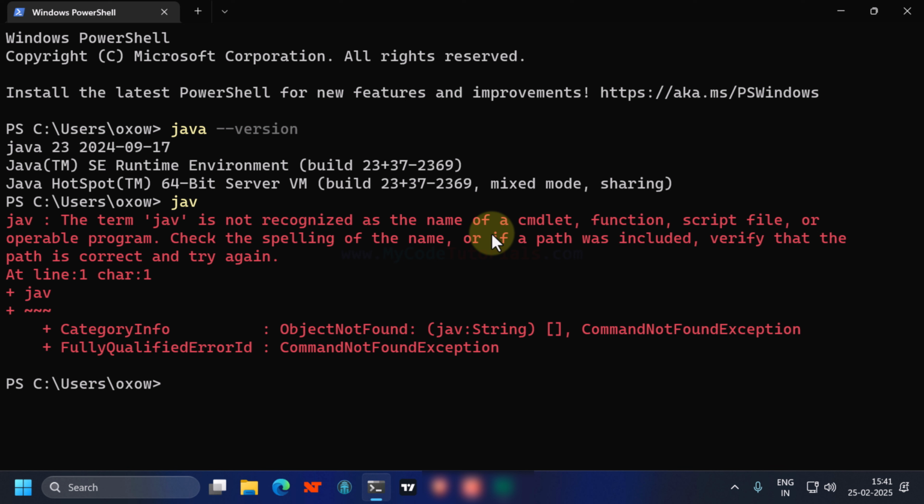If Java is not installed in your computer and if you want to install it, then I have already made a tutorial. I will provide the link in the description box. You guys can check that out.